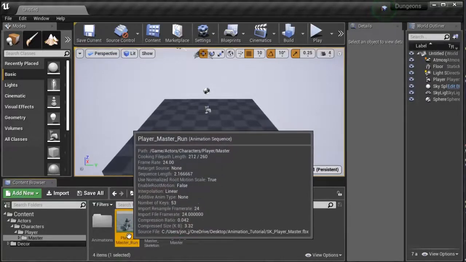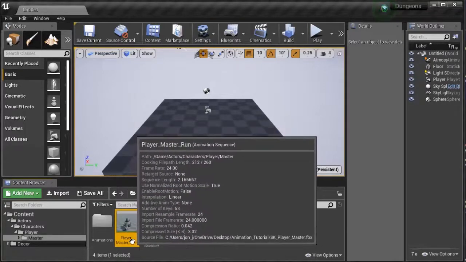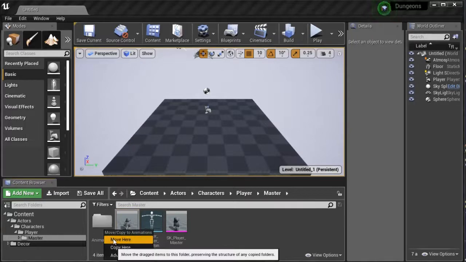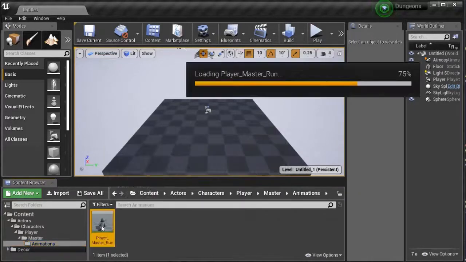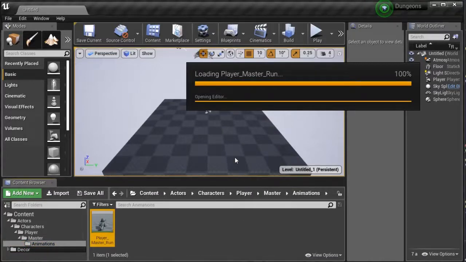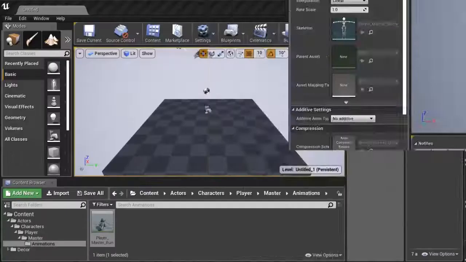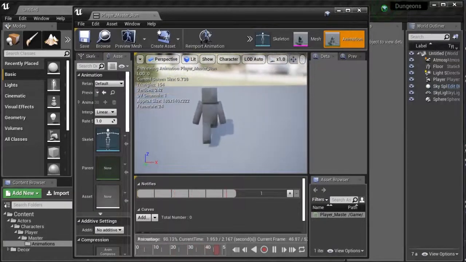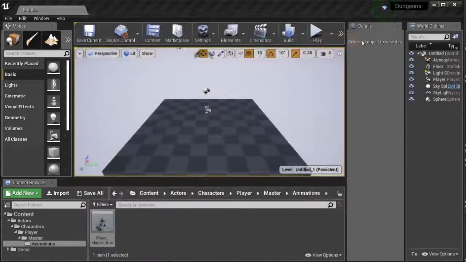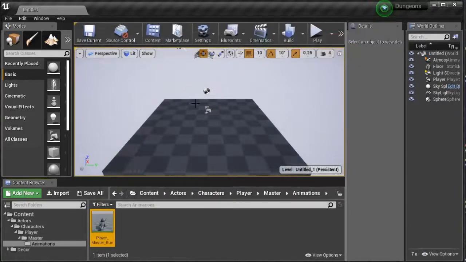So the animation here, the player master run, or whatever you're doing, needs to go into animation. So just drag, drop, and click move here. So you can go here into animations. You can see it. Double click it if you want. Don't have to. And then you can quite happily see that our animation is working quite nicely. I mean, yours can be better than that, but hey.